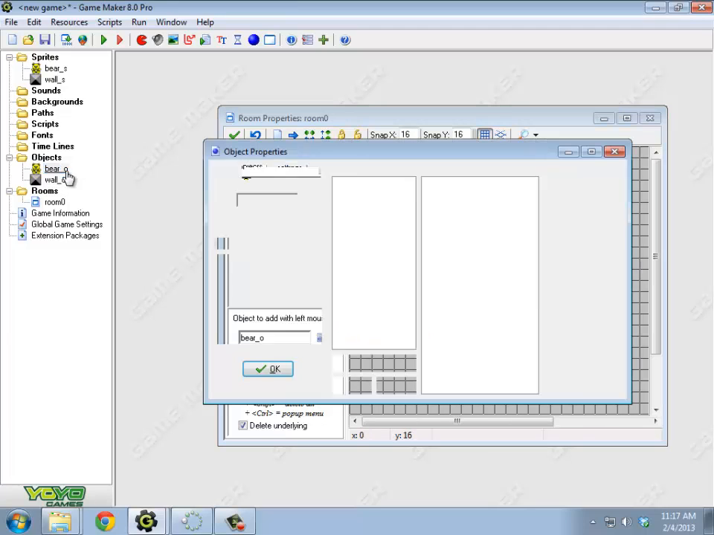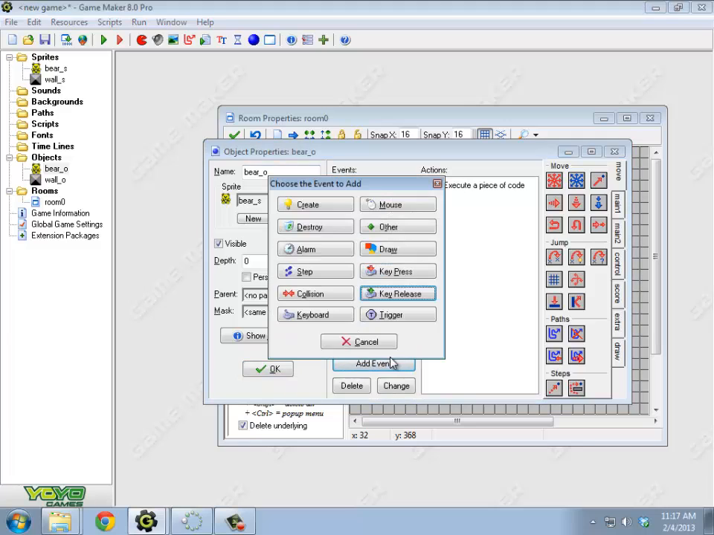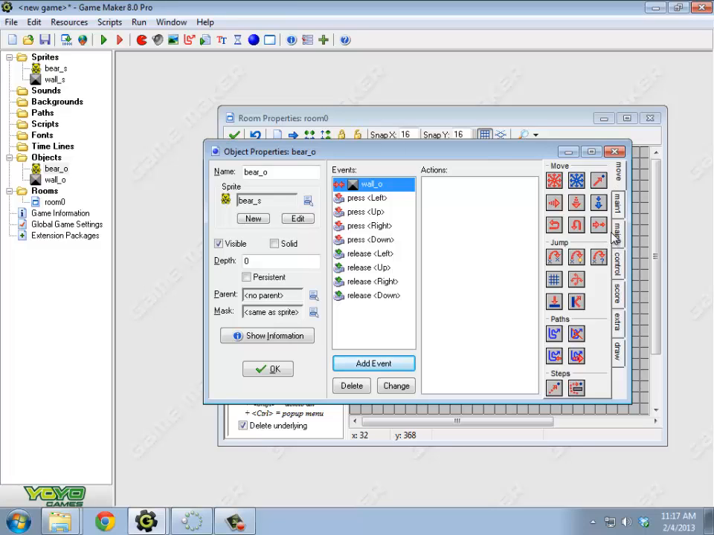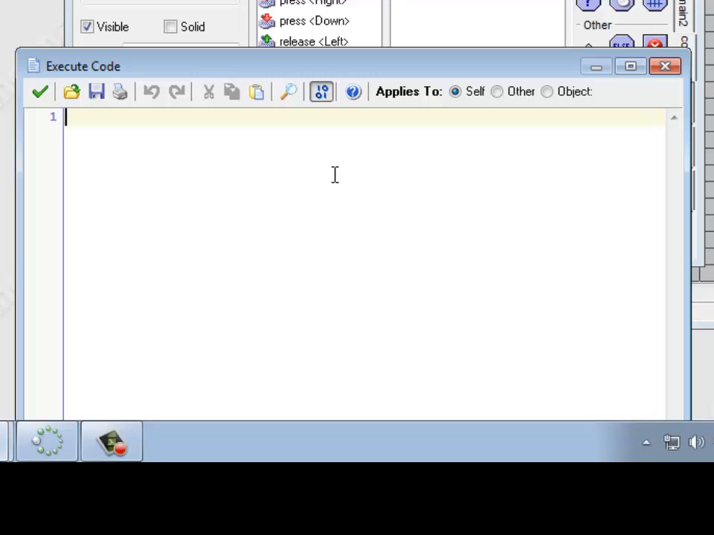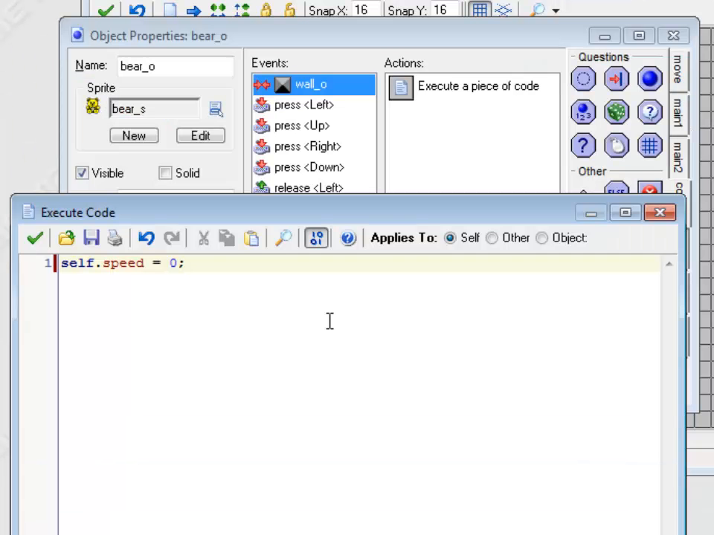That alone won't do it. I need to say what happens when the bear hits this thing. So when I have a collision with the wall, I want the bear to stop. There's a couple of keywords we need to know now. I could say bear_o.speed = 0. That would do it. Another thing I could do is use the keyword self: self.speed = 0. That means myself, this particular object that just hit it. There is another keyword, which is other, by the way.